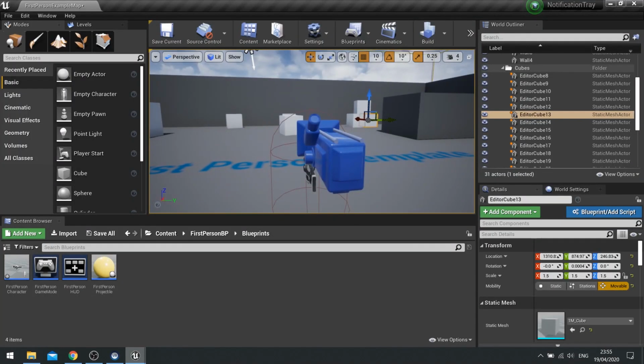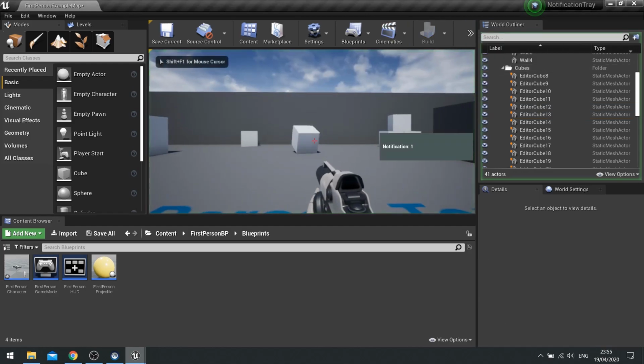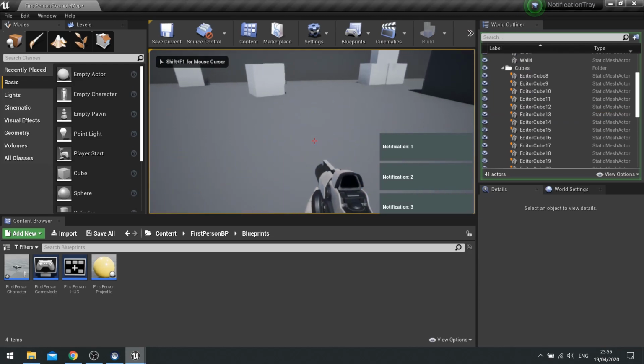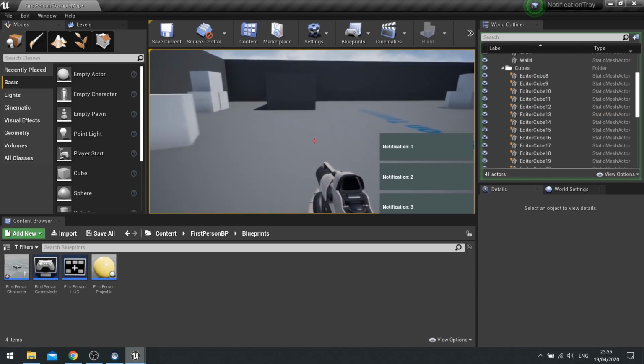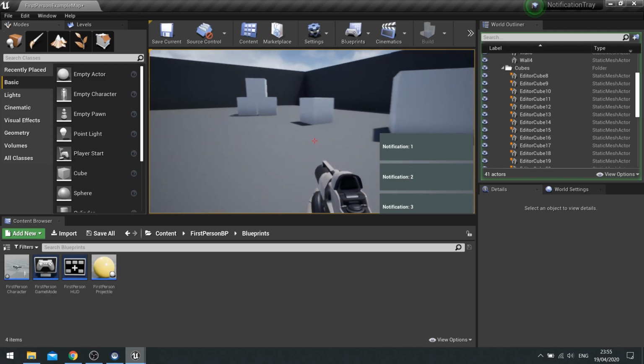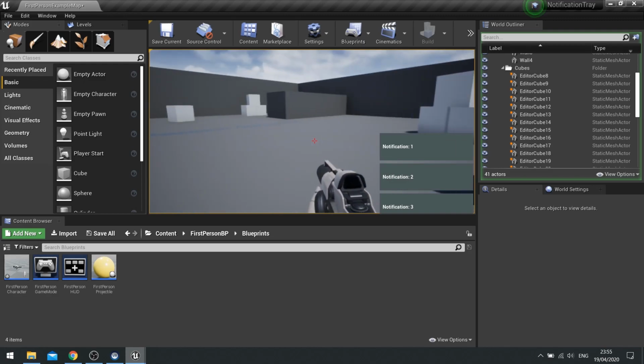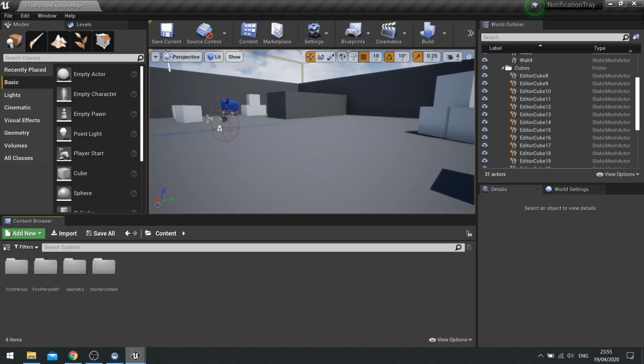Hi everyone, and welcome back to our notification tray system mini series on UE4. In the last episode we managed to dynamically add notifications to our tray using the F key, and you can see it adding the sequential numbered notifications to the tray. What we want to do now is make it so these things time out and remove themselves from the tray. So let's work on that.